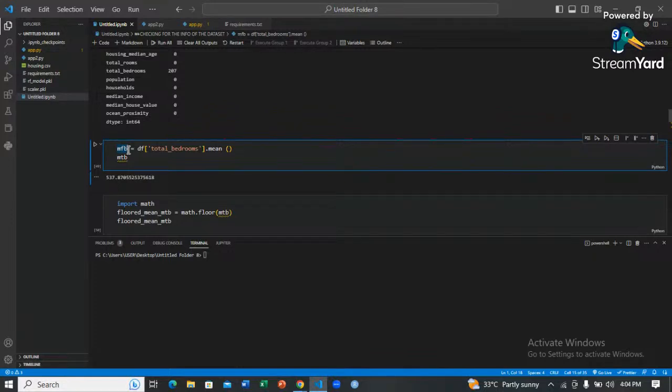Now, the reason why I'm assigning a particular variable to the mean function is because I want to fill in the missing values of that particular column, the total bedrooms, with an integer, such that I do not want the filled values to be a float. Are you with me? I want to fill them with integer data types. I don't want it to be float. Are you guys with me?